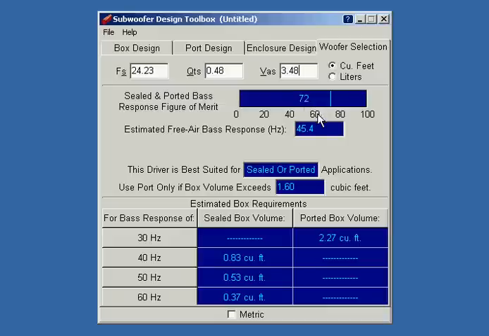Estimated free air bass response. Well, that's for the case in a car where you're using a sub without a box. You've just got that sub mounted underneath your back window, and there's actually no box. The trunk is the box, so it's a very large sealed box. And so this just tells you for that situation, your bass response will go down to 45.4 hertz.